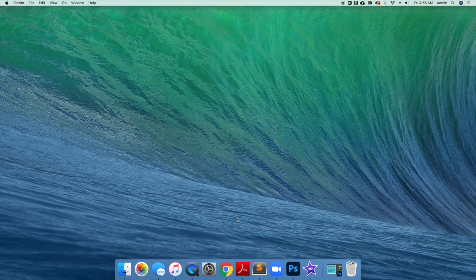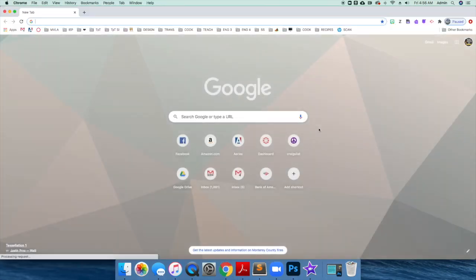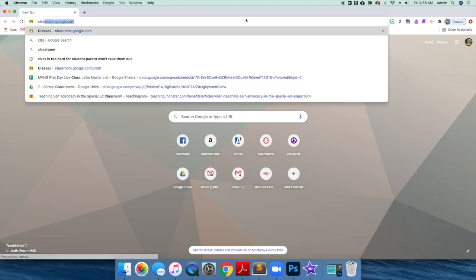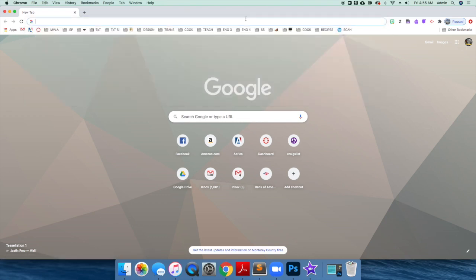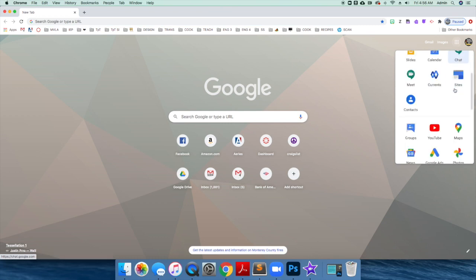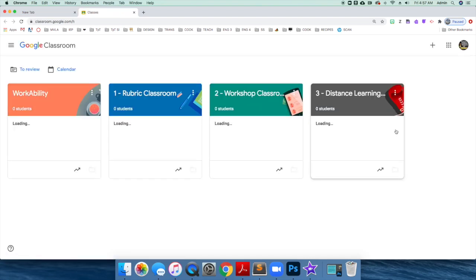Here I am on my blank canvas, and I'm going to pull up Google Classroom. So I'm going to go to Chrome, and there are a number of ways that you can do this. You can either navigate to classroom.google.com in the URL bar. I prefer to go up to the waffle, select that, and scroll down. If you have a Google for Education account, then the Google Classroom logo should populate. So I am going to select this. This is going to take me to my classroom dashboard.